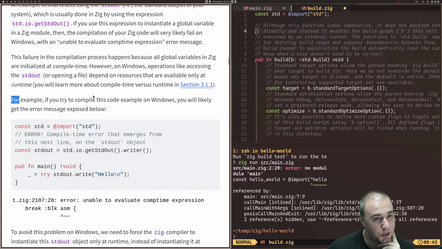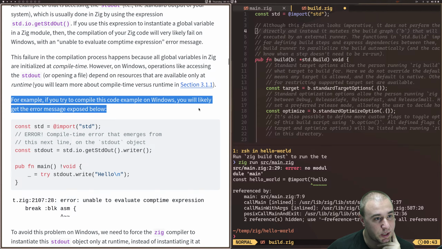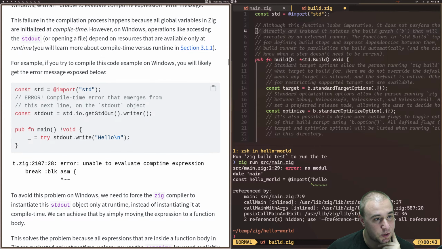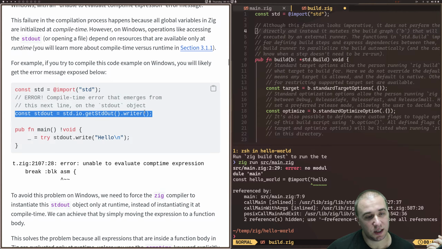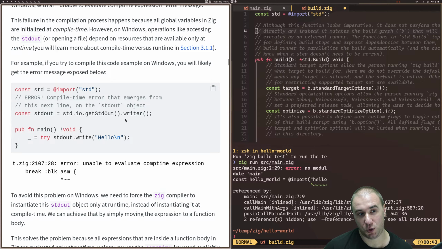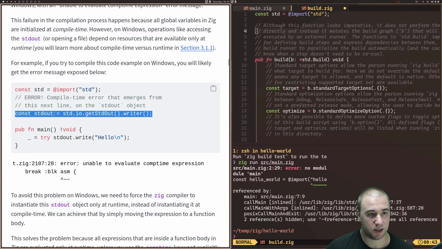So for example, if you try to compile this code example in Windows, you will likely get the message exposed. So we have a standard import error. A compile time error has emerged from this next line because in theory, Windows doesn't have the standard output the same way Unix systems do. And you could have problems. You would probably need to do something else, but maybe it's abstracted away already. I don't know.